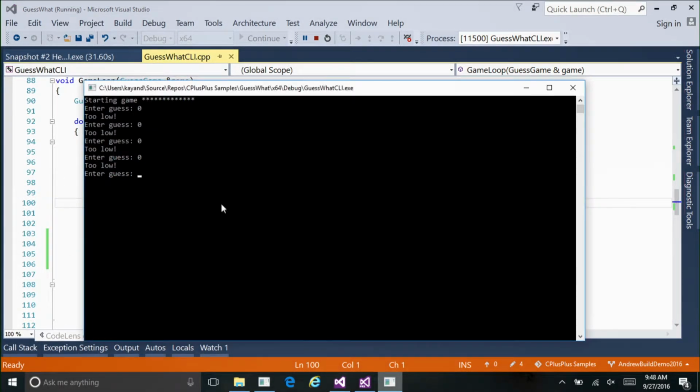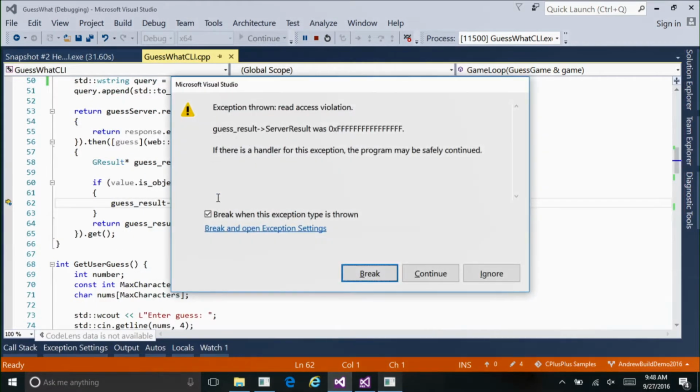And the last thing that I want to show you, I'll just make a guess of 101 here. And you can see that in this exception message, I see guess result, server result was garbage. And basically, for access violations, what we've done is we've pulled out for you in your exception message what is basically null, what is garbage that's causing your access violation. So we've tried to make it easier for you to diagnose those things just in the exception message.